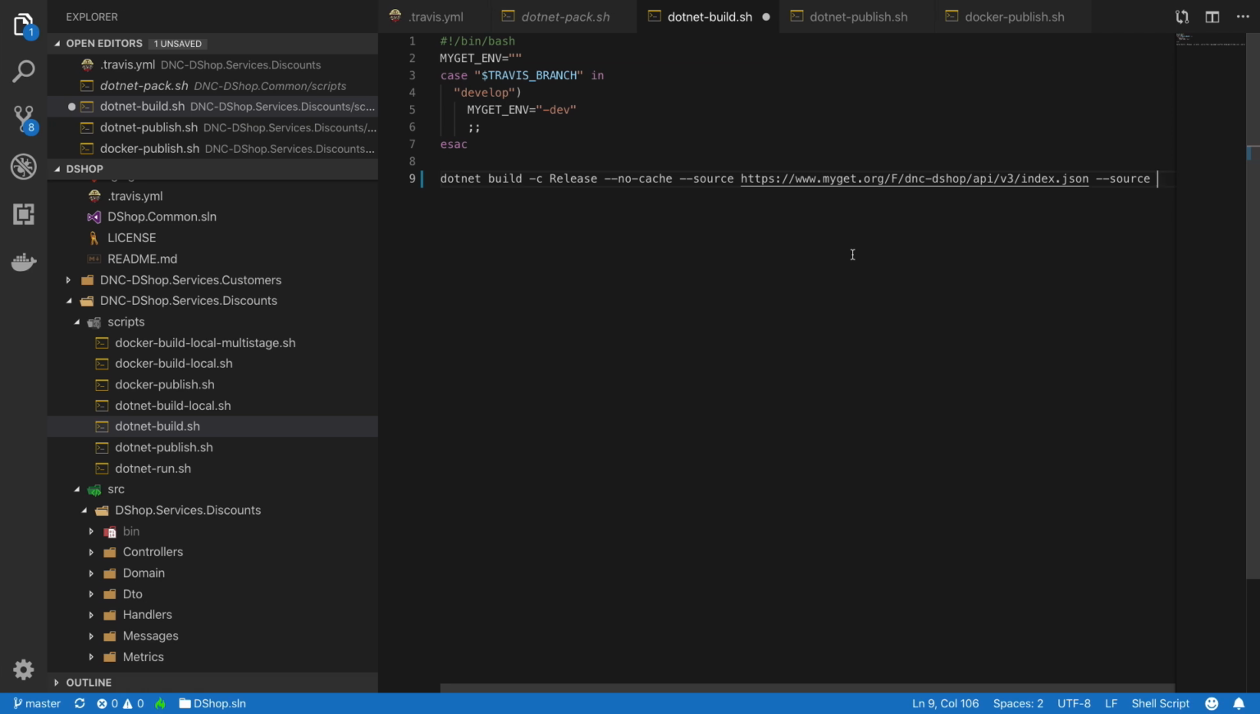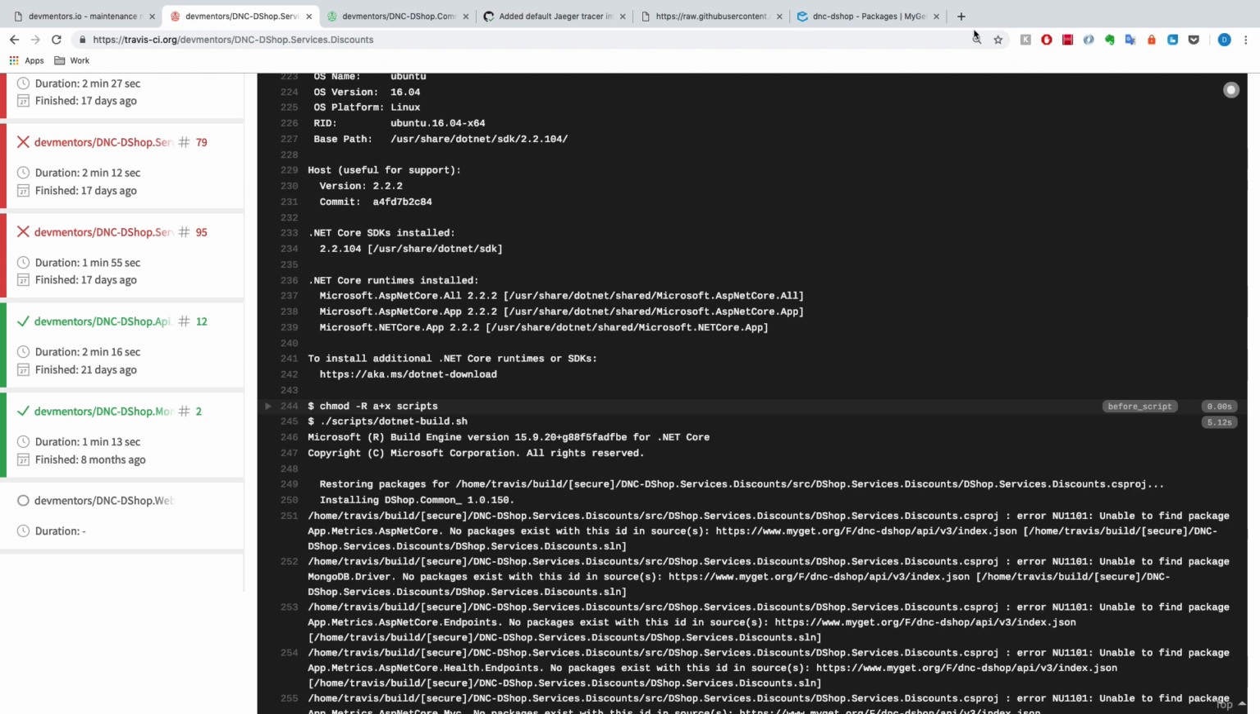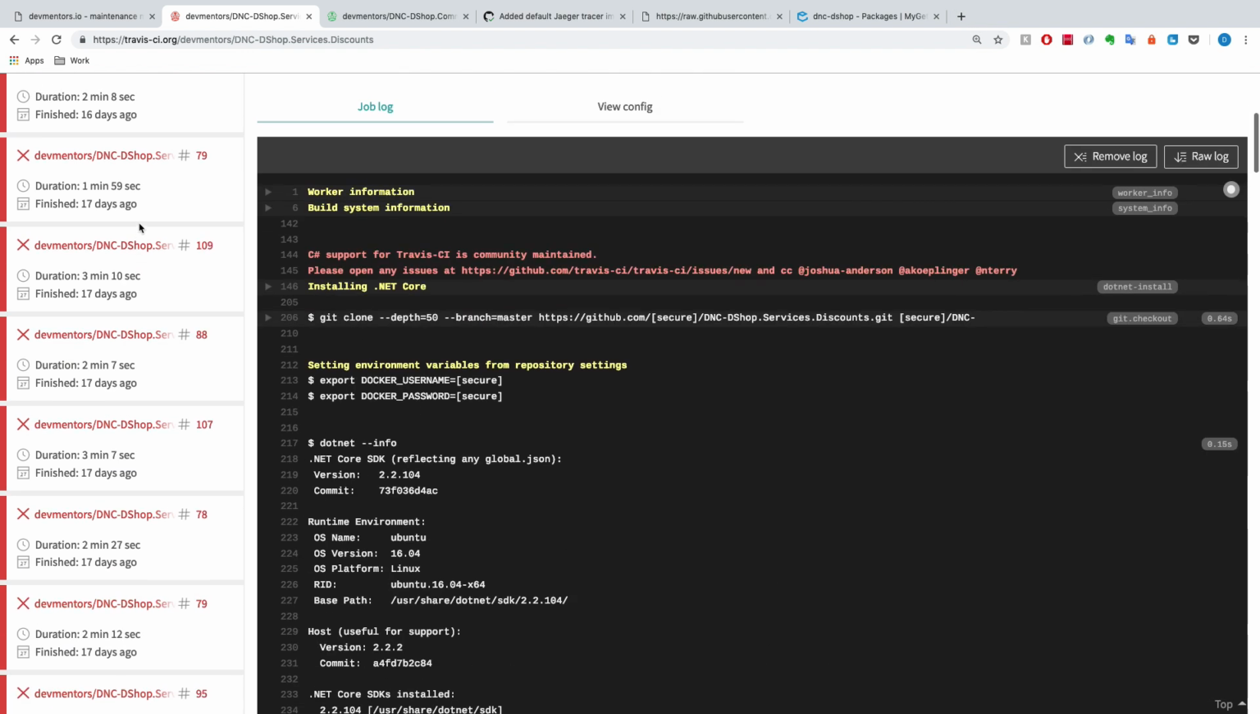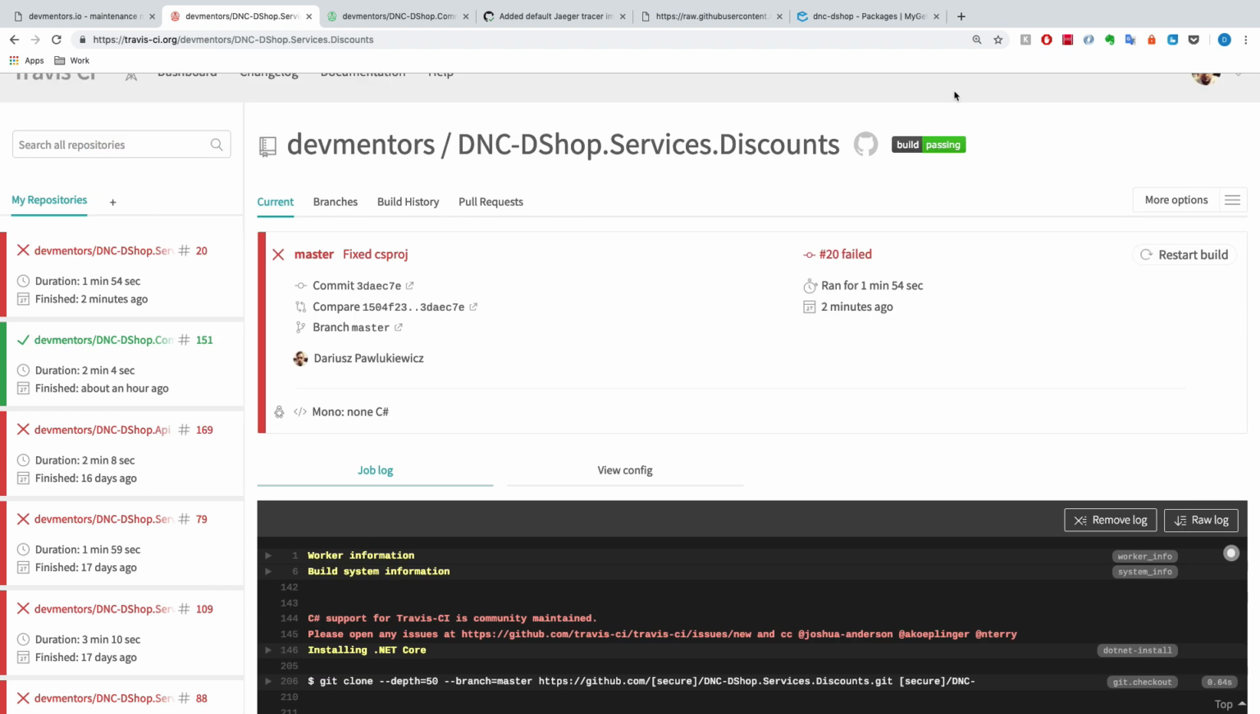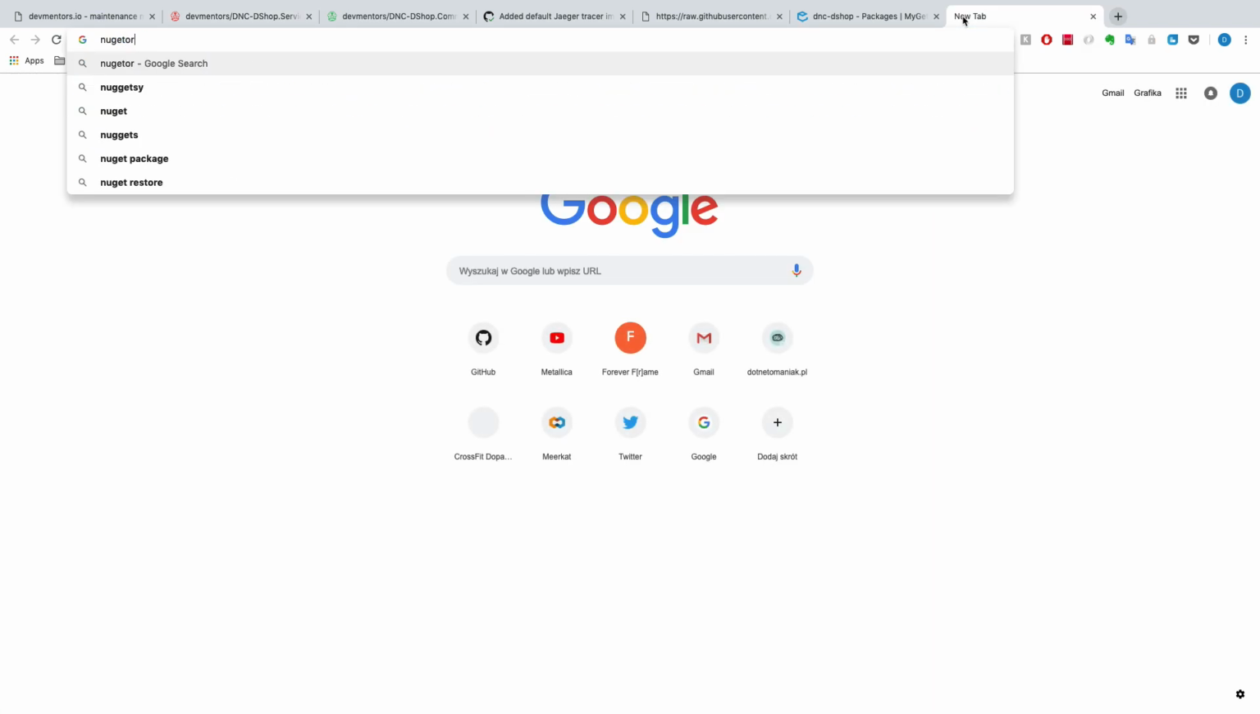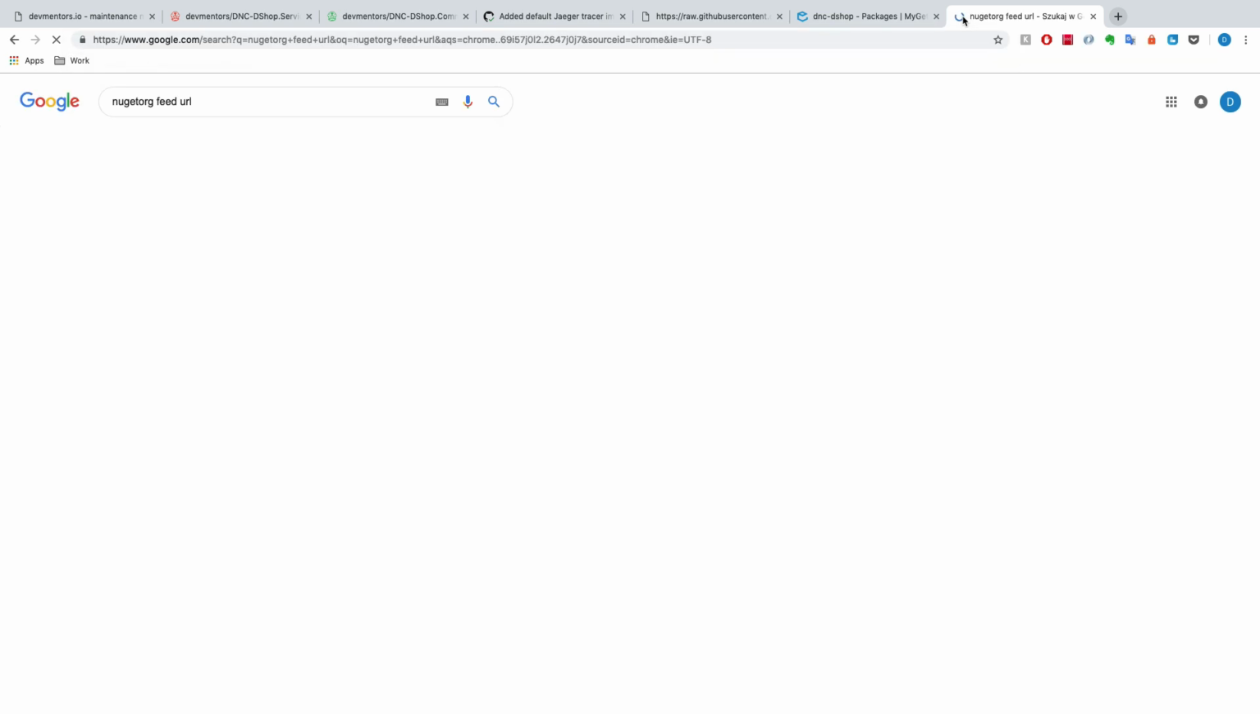That's true. So you can just open some other script. Oh no, I think it doesn't have the NuGet source anymore. So just type in the NuGet.org feed URL. Yeah.